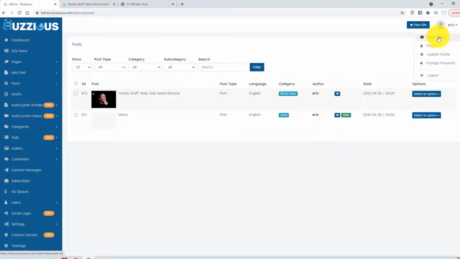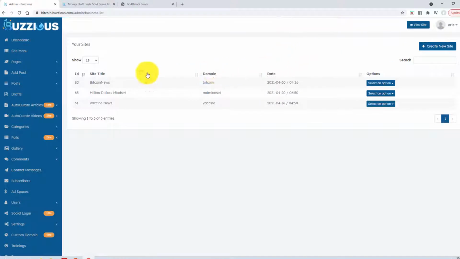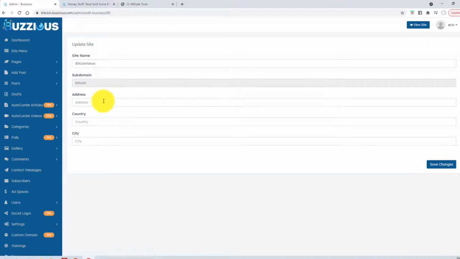Let me go back to Your Sites, and then on this Bitcoin News website that we just created, I'm going to select an option. I'm going to click Edit, and so we can add an address, a country, and a city. Now that's optional. So I'll put in an address that is not my address, but is a local address here. I think it's a business address or maybe some apartments or something like that. West Horsetooth Avenue, USA. That's Fort Collins, Colorado. Let's try that. Oh, I need a space here between Bitcoin and News. So you can always edit this stuff later on. We'll go ahead and save those changes.